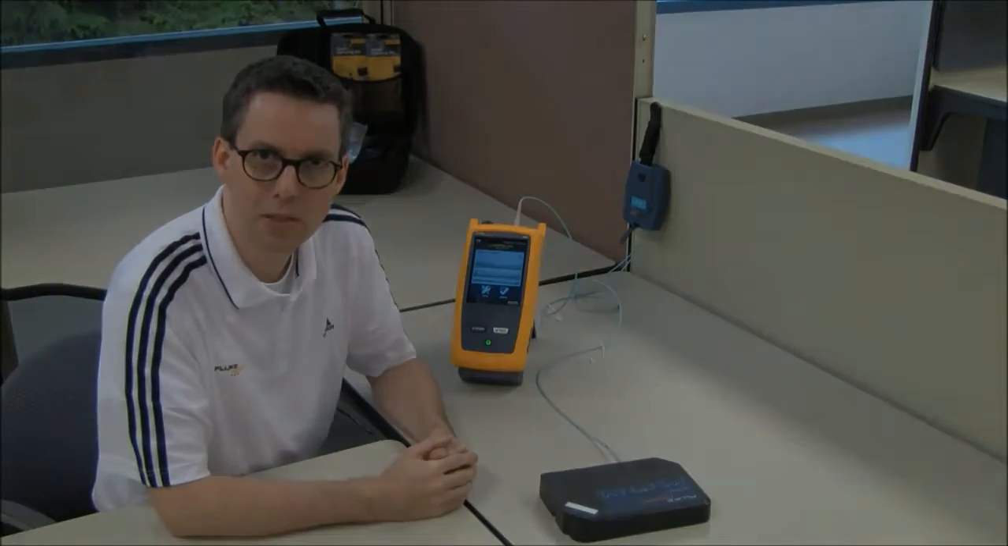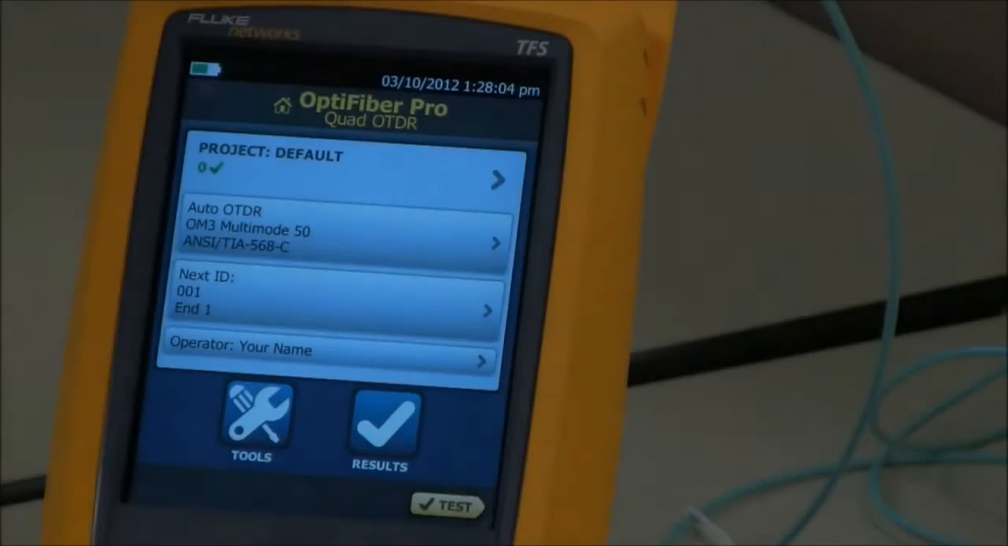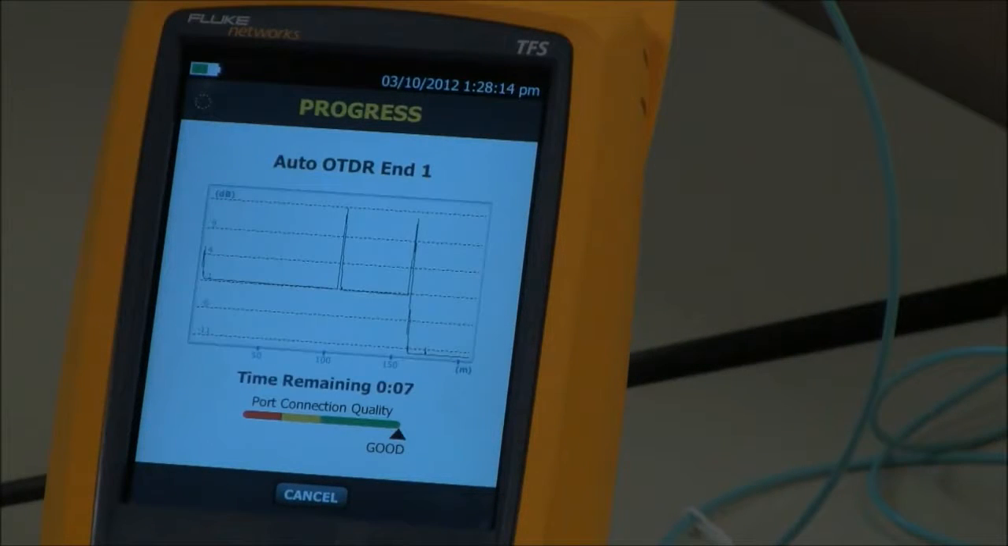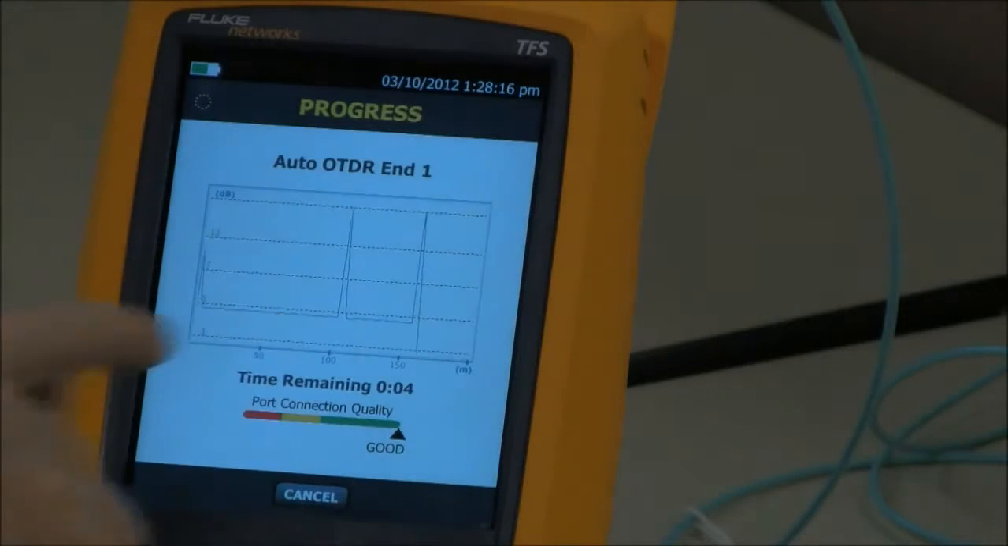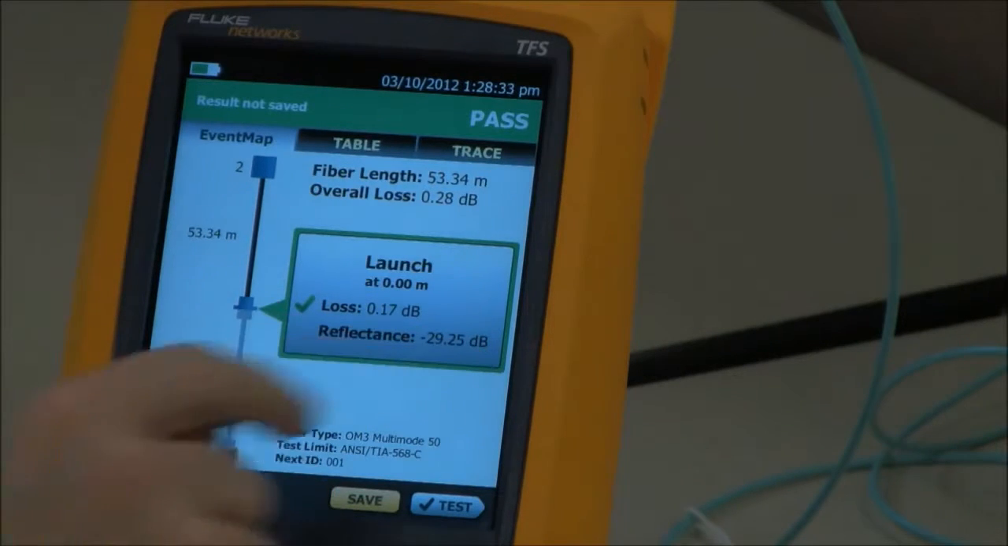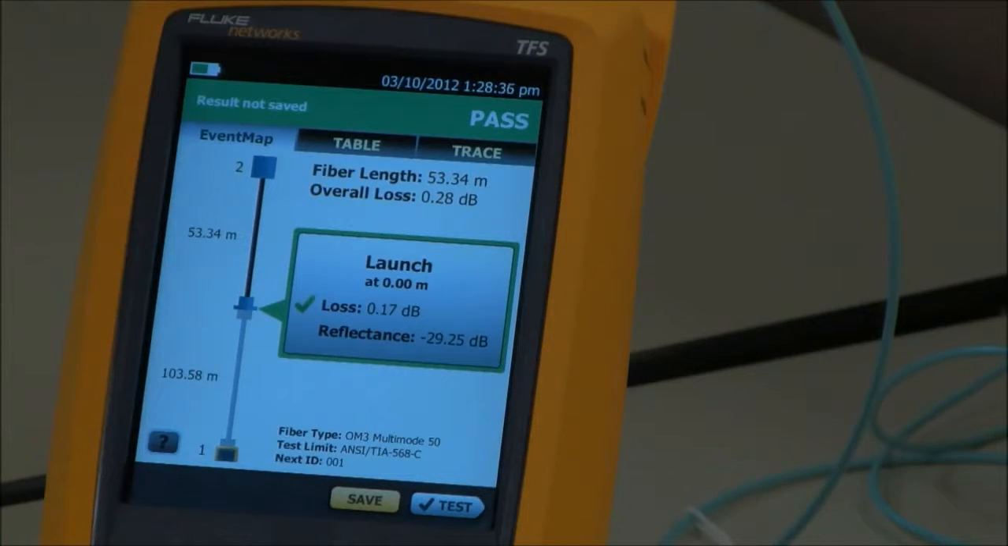So let's start by running a test. My OptiFiber Pro is set up to the TIA 568C standard. So let's run an auto test. Here I see my traditional OTDR graph, and here is the OptiFiber Pro event map. And we can see that we have a pass in the right hand corner, so everything's good. Our loss is 0.17 dB and our reflectance is minus 29.25 dB.